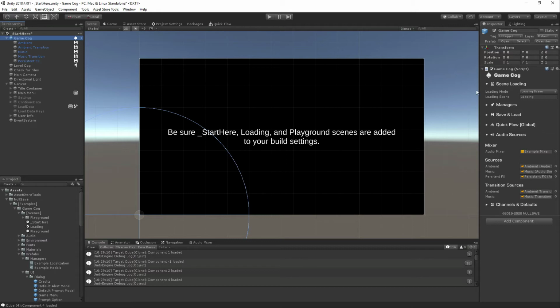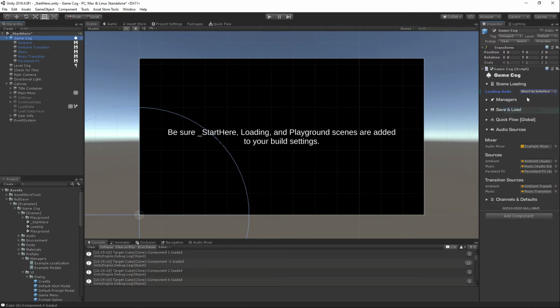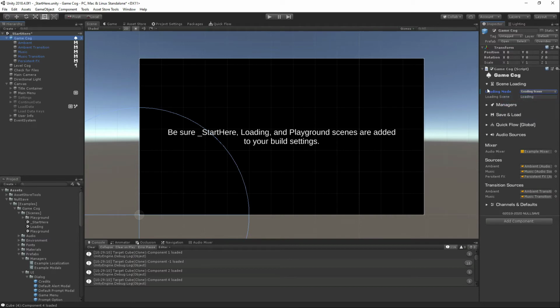You can also load scenes in multiple ways. You can use a loading scene, as we do. You can load directly to your next scene using an interface, so keep your current scene and pop up a UI, or you can load directly to the next scene without any interface whatsoever.